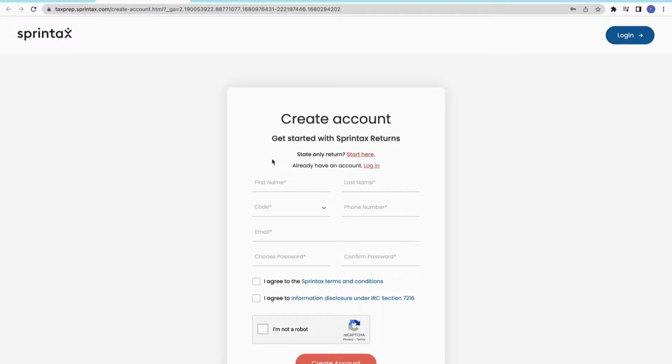So you will have to put in your details, first name, last name, phone number, to create an account. I already have an account, so I'll just go ahead and click on login.